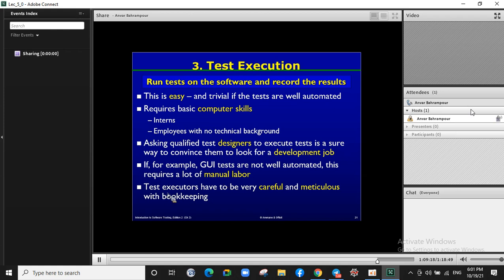The last phrase points out that test executors have to be very careful and meticulous with bookkeeping. They can make many mistakes that lead to software failure decisions or failed test executions. So they should be very careful in the execution of our test cases.